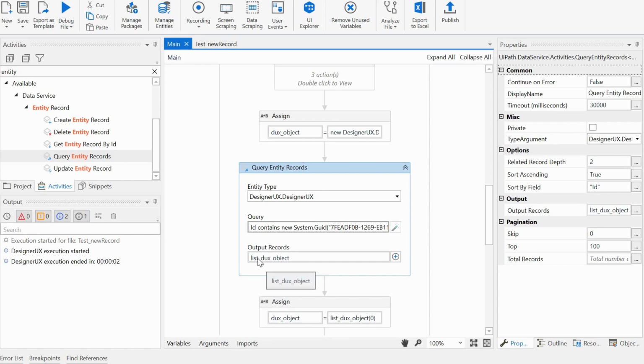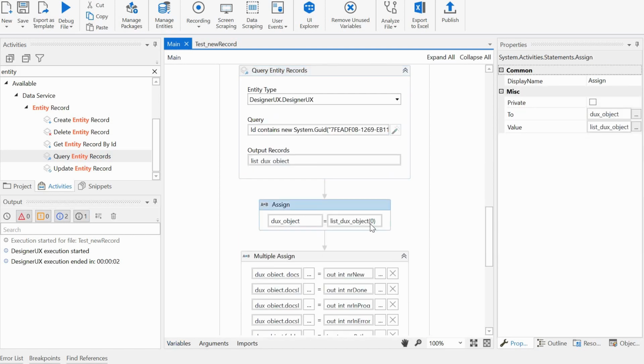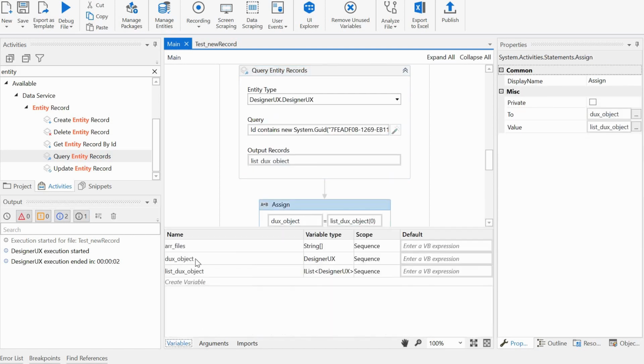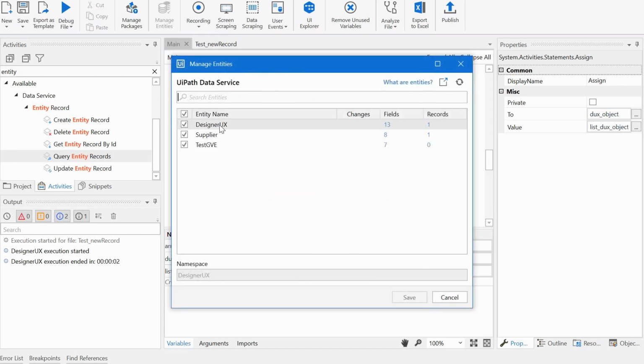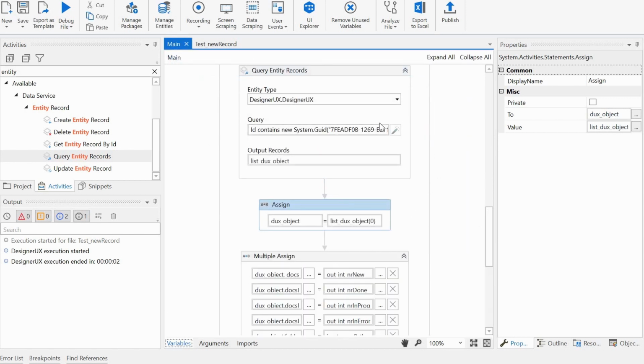And as an output, I'm getting a list of designer UX objects. Here it is. It's list of designer UX objects. And then I'm getting basically the first one as a designer UX object. So we see its type here, designer UX. And this namespace is created basically when we manage the entity here. So the moment I select this entity here, it is imported as a namespace here in my automation.